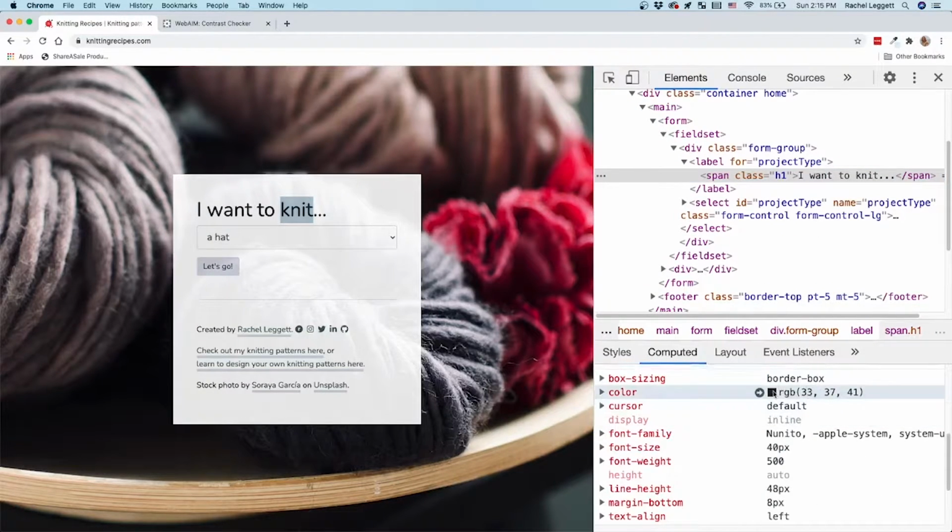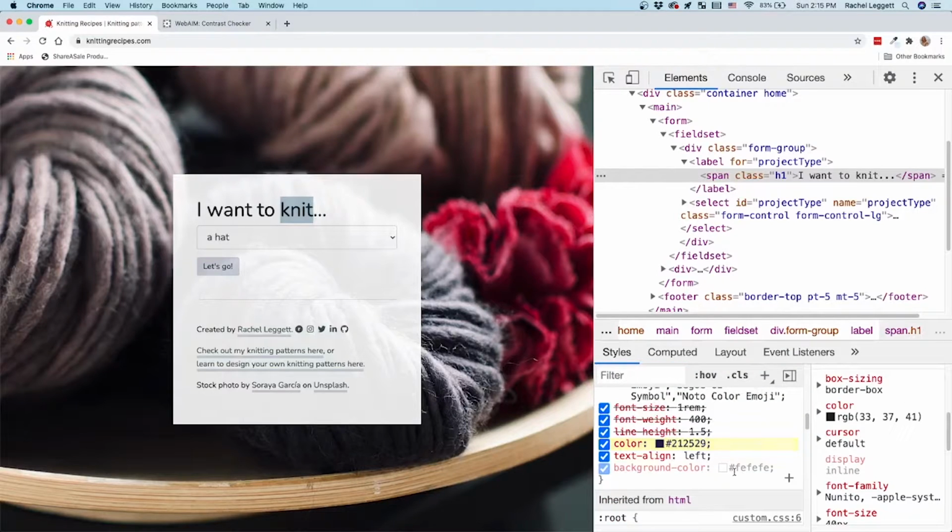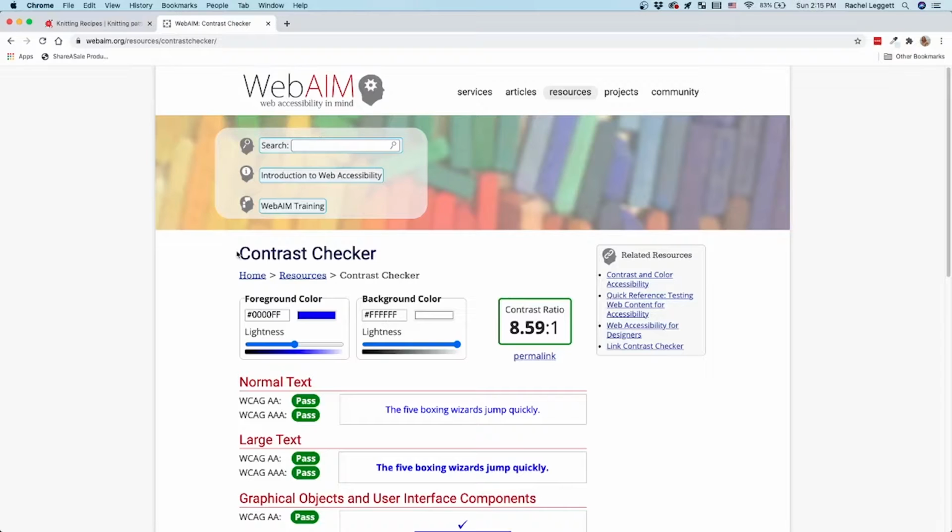So I'm going to inspect this color here, and I'm just going to get that from our computed properties. So here we have this color 212529, and I like to use this WebAIM color contrast checker to check my colors. So I'm going to pop that in as the foreground color. And then I'm going to come back.